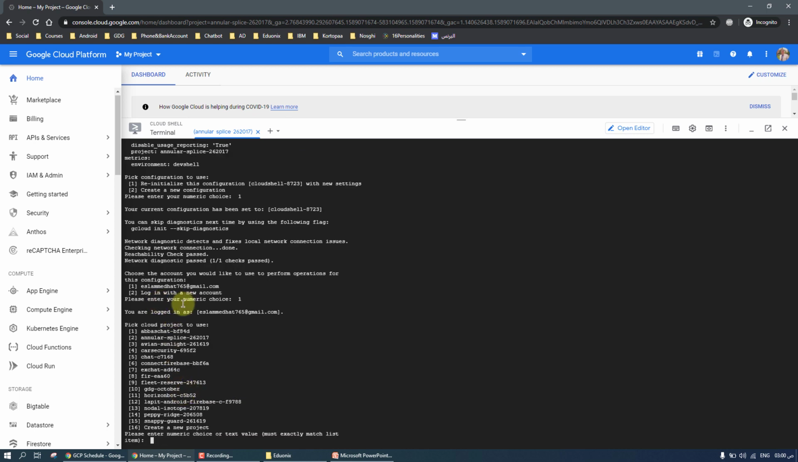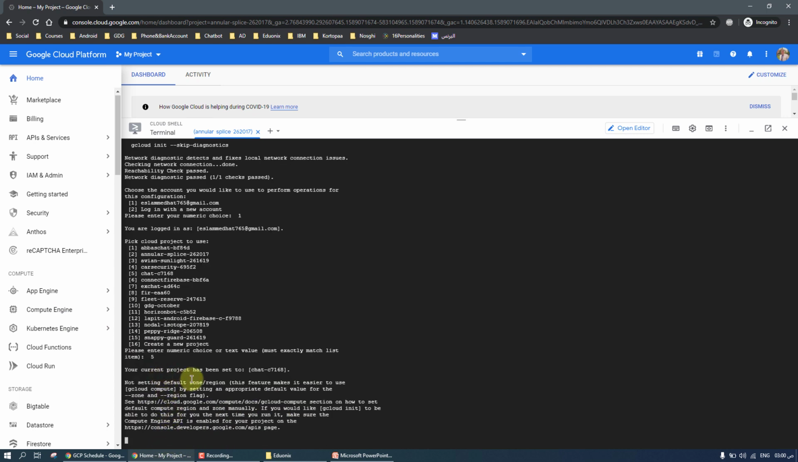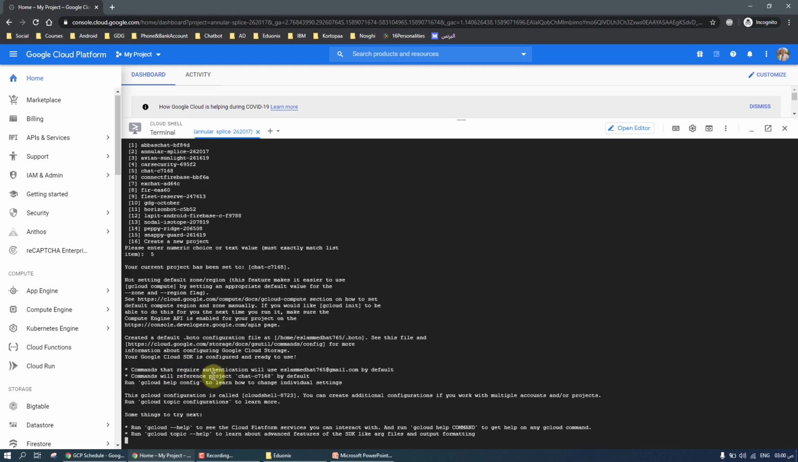So now we are logging into our account, and here we can pick a cloud project to use. We have about 16 projects, and I can select one of them. I think I will use number 5, chat project. Okay, so your current project has been set to this project, and now we are working in this project.